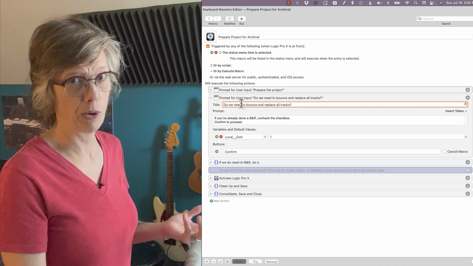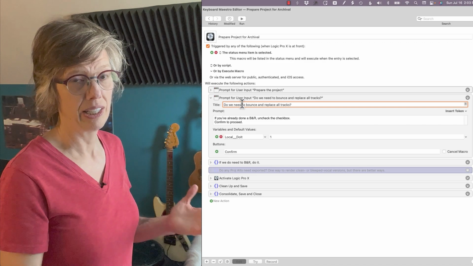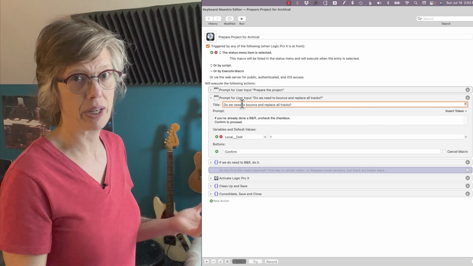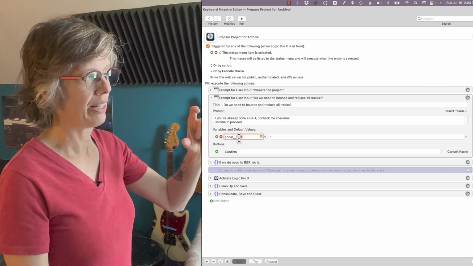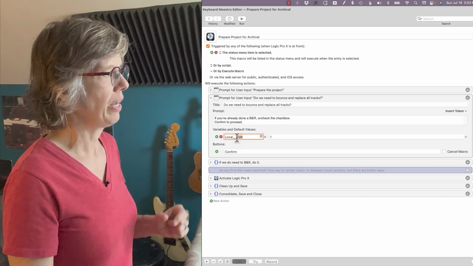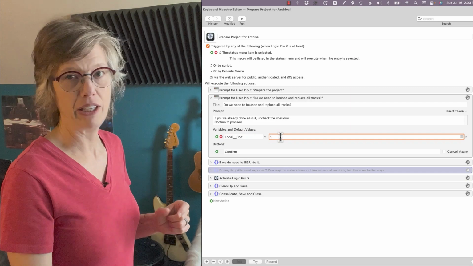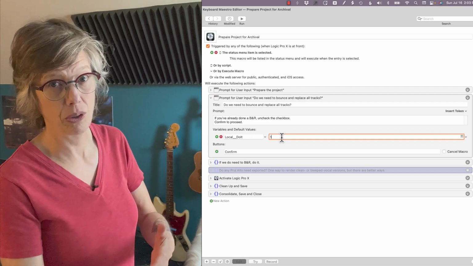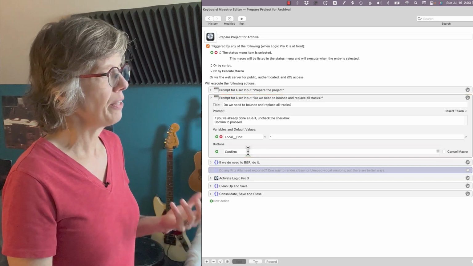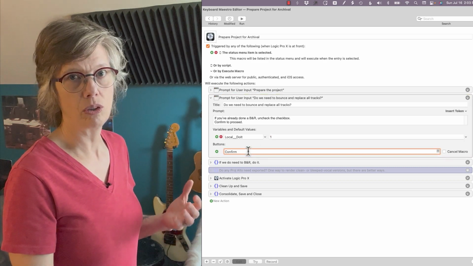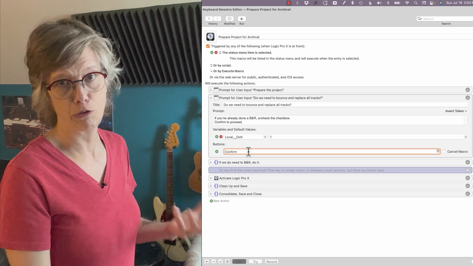The next thing we do is say, hey, do we need to do a bounce and replace on this project, or have you already done that? So clearly, it's going to have to take two different paths depending what my answer is here. So this is going to make a checkbox appear that's labeled do it. And its default value is going to be 1 as opposed to 0. 1, it's going to be checked. 0, it's not going to be checked. And then there's going to be just a single confirmation button labeled confirm.